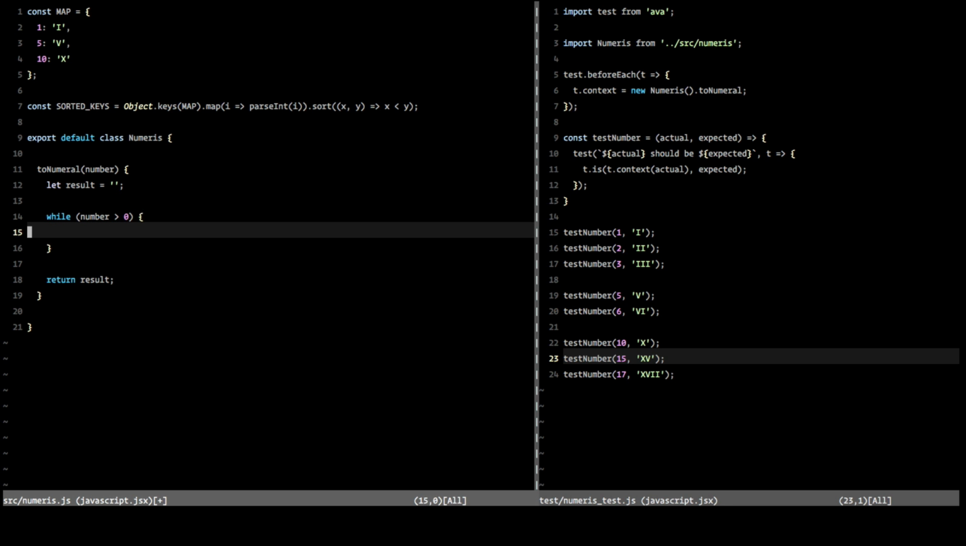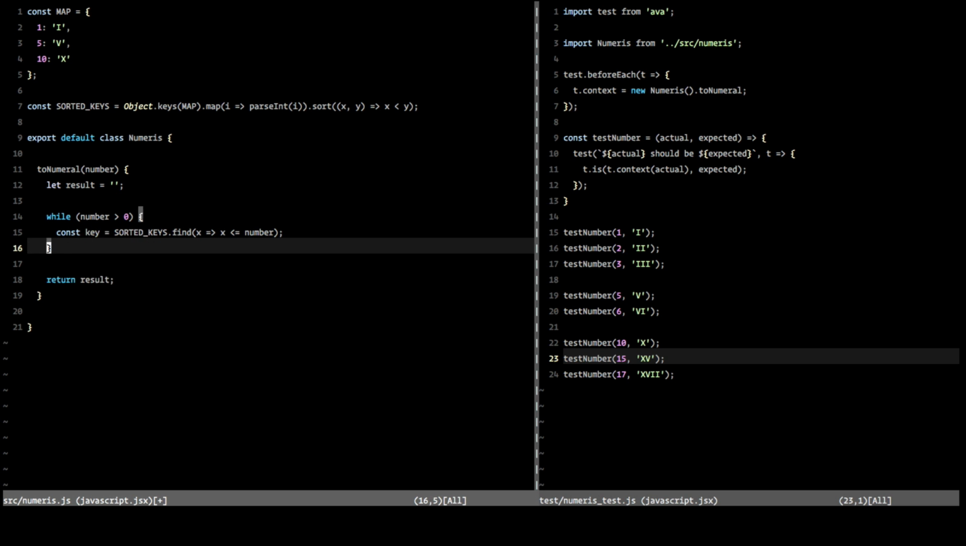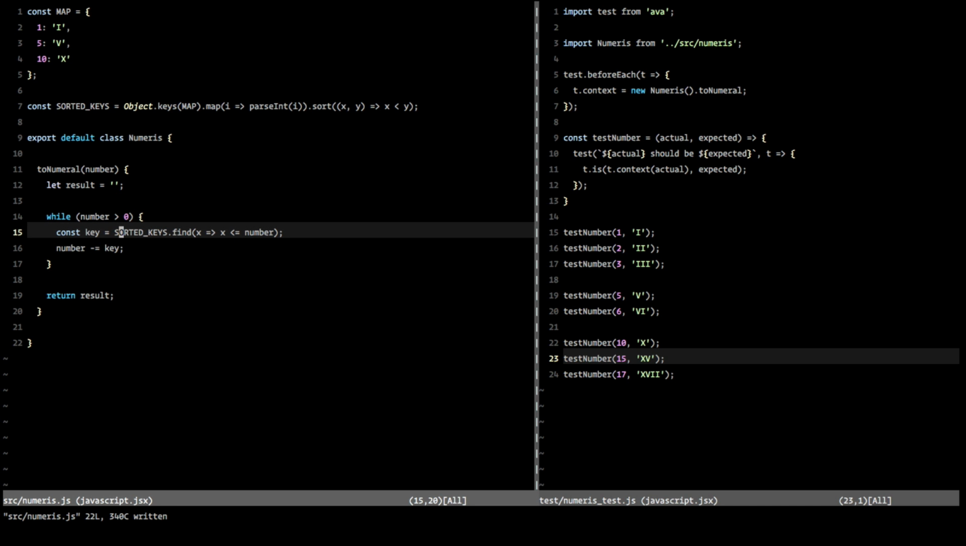And so the way we can do that is we can actually call this, and I'm just going to say it's a key, even though key is not a great name. We're going to go off of the sorted keys, and we're going to say find, and that gives us back 10, 5, and then 1. And we're going to say where x is less than or equal to our number. And so that gives us back our actual key, which is the integer value. And so we can say number minus equals that key.